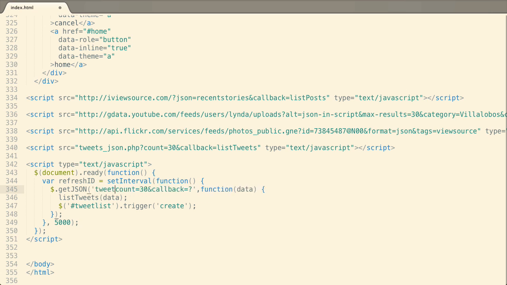All we're going to do is call tweets_json.php once again, and then specify a count. We don't need to specify a callback. Before we were using a callback of question mark, which means there is no callback. And we were also specifying an account. But if we leave this off, I know that it's going to use the account that I created the application with. So just this will work perfectly for our project.